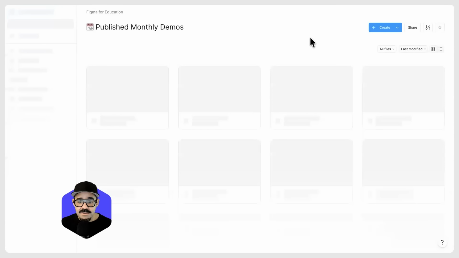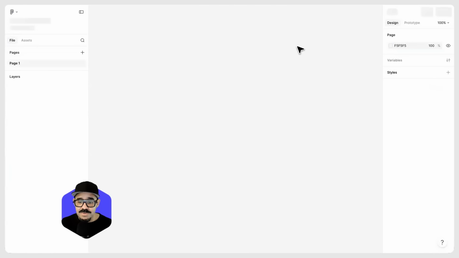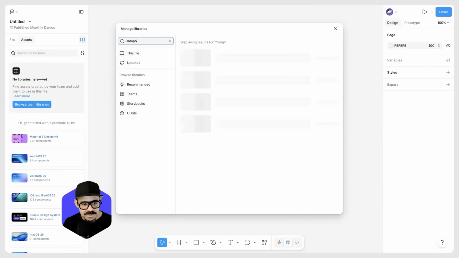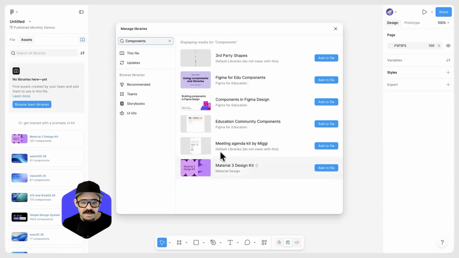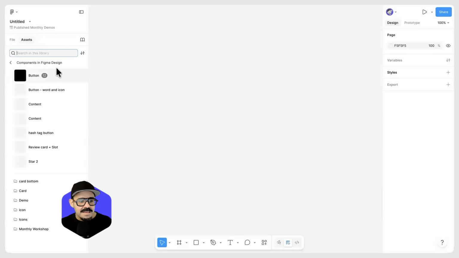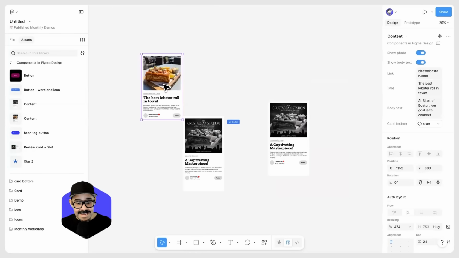And if I go here to a new file, so I'm going to go to a new design file, I can go to assets. And then here in the assets, I can go to the libraries, and I can find the library that I had just worked on. What was it called? It was components. So right here, building components in Figma, I can add it. And then here's all of those components. And these are now coming from that other file that I just worked on because this file is in the same team.